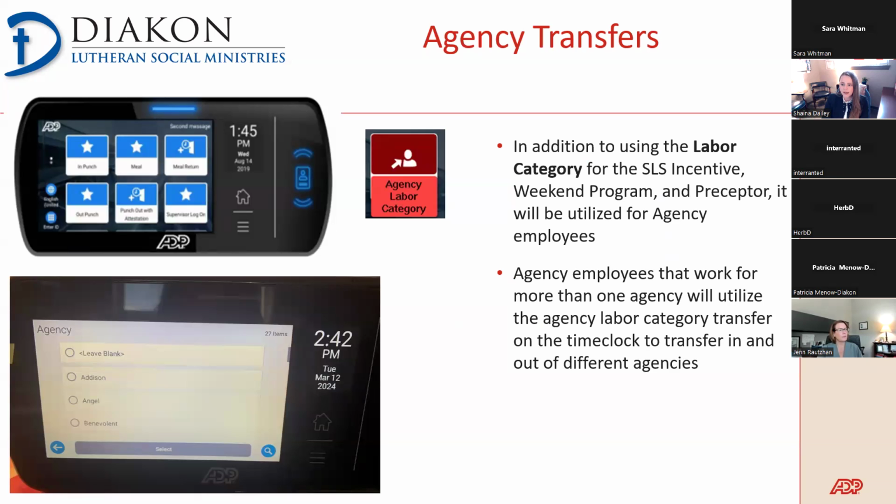And I have a screenshot here as well, just so you can see all the different agencies that are located within there. I just want to reiterate, though, this is only needed for individuals that work for more than one agency. For an agency team member that works for one agency, they're simply going to clock in and clock out as normal.